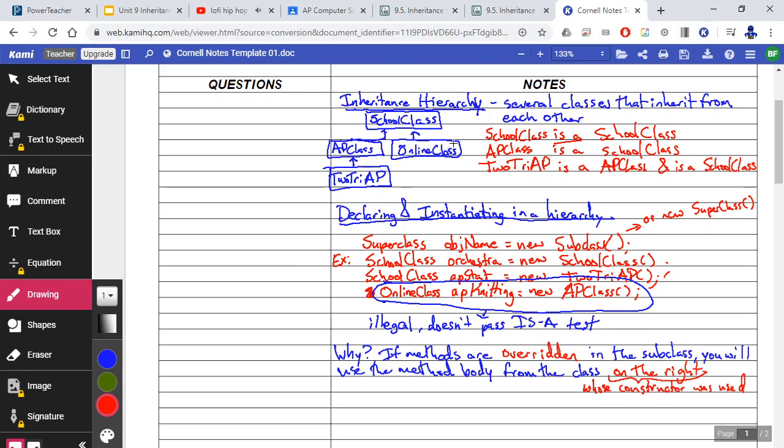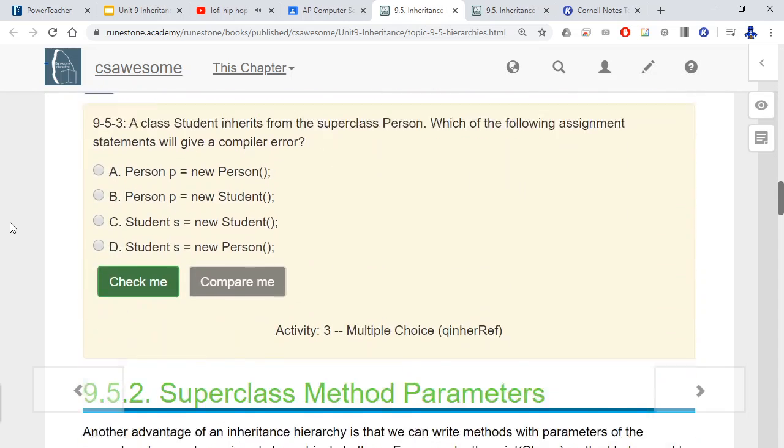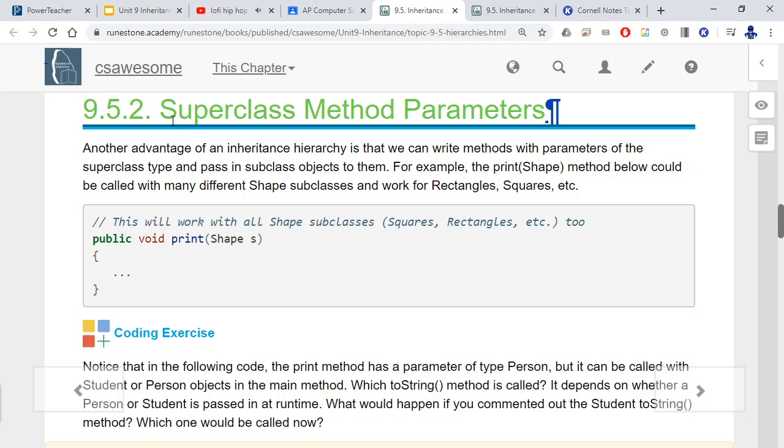Okay. To review and write down what we did on Friday, I'm going to scroll down just a bit here. Here's what we looked at on Friday, superclass method parameters. It says another advantage of an inheritance hierarchy is that we can write methods with parameters of the superclass type and pass in subclass objects to them. For example, the print shape method below could be called with many different shapes. So if you look at this method, it's expecting a shape. And if you don't remember the inheritance hierarchy, it was like shape, rectangle, square, something like that. So I could pass in a shape object for S.